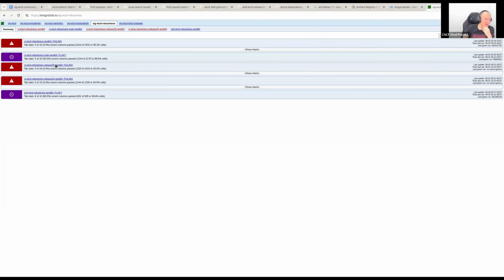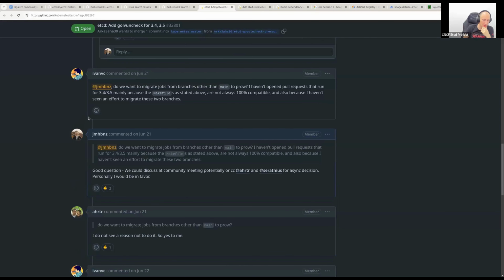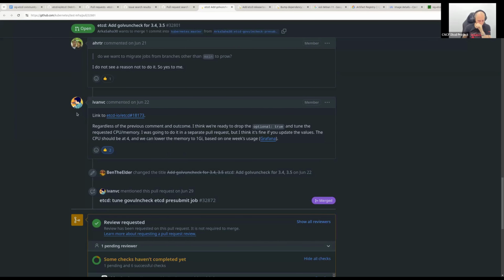And just to come back to the earlier question, I think we do have consensus to continue with the prior migration now for the stable release branches. Robustness is already running jobs for release 3.4 and release 3.5. Benjamin was happy with it. I'm happy with it. I think it's a great idea. So let's continue with that.